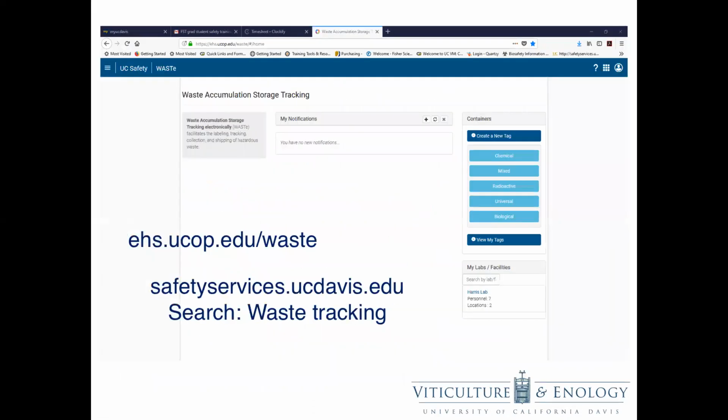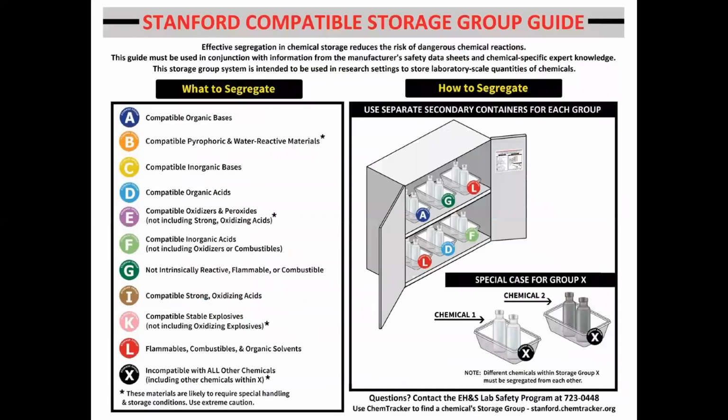This is the online waste tool. Here you can create a waste tag for different types of waste. You can learn how to use these tools by going to the Safety Services website and searching waste tracking. This is the Stanford Compatible Storage Group Guide of how to properly store chemicals. Please refer to this guide when storing new chemicals or hazardous waste. Incompatible chemicals should not be stored together as they may cause harmful reactions leading to damage and injury.